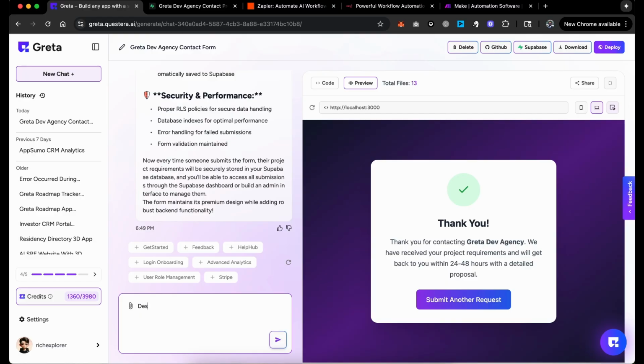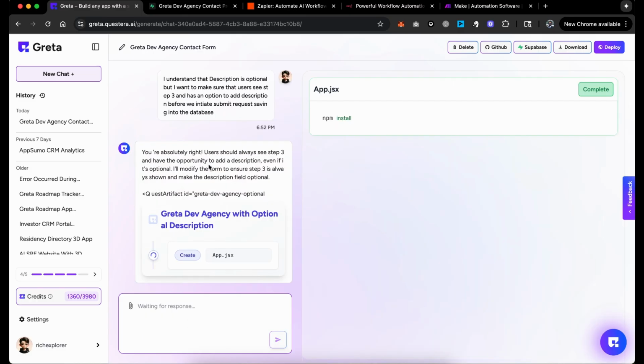So I can ask about the description, and that's why detailed instructions is better. I understand that description is optional, but I want to make sure that users see step 3 and have an option to add a description before we initiate the submit request saving into the database. So I was just very clear.